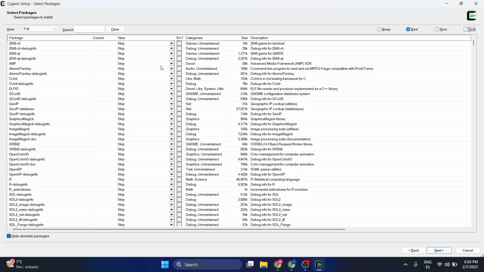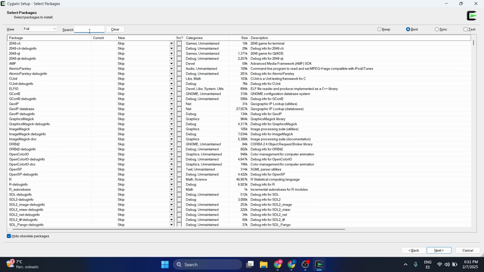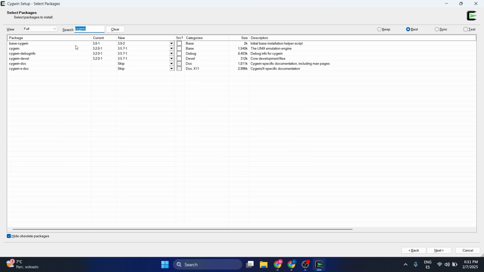And now what you want to do here is select and install whatever packages you need for your specific application. Keep in mind that you're always going to be able to do this later, so you don't have to bother too much about this. What's important that you actually install is the Cygwin files, which are going to be here. So let's just search for Cygwin.